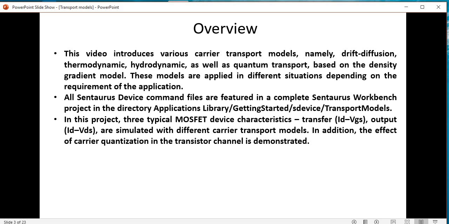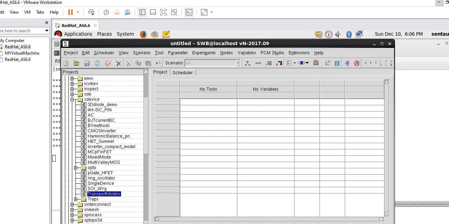All the Sentaurus device command files are featured in the complete workbench of the Sentaurus project directory. We can easily open the transport model in that workbench directory in the SWB. I hope you will get to know how to open the SWB and open the transport model. Let's see. Now, when you open the SWB, you can see that I have highlighted the example transport model. You can easily click on that model and it will show on the next window.